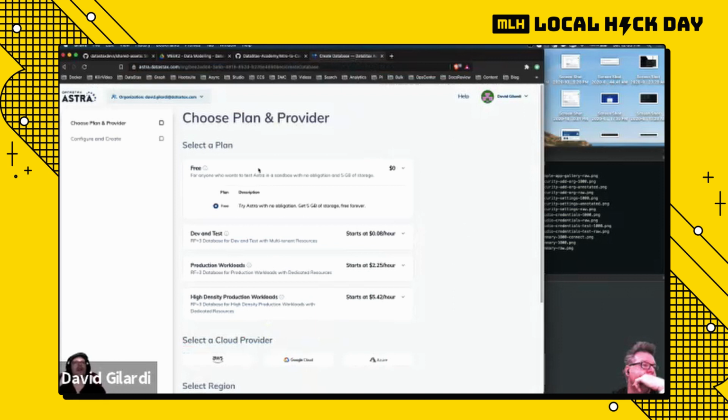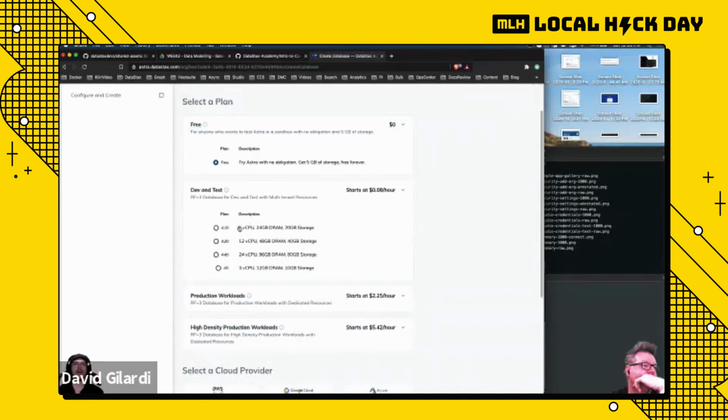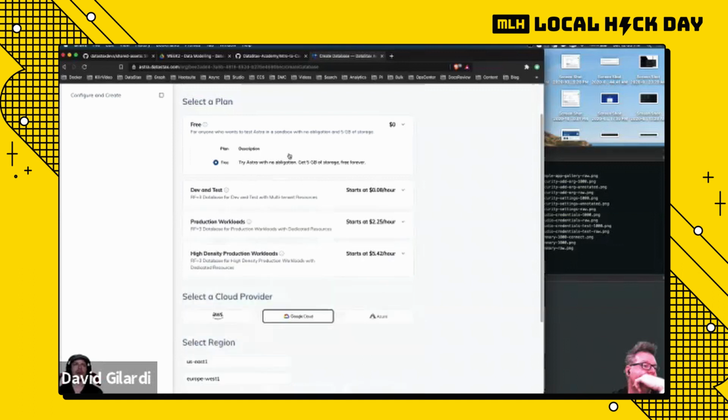So the first thing we're going to do here is use the free tier, right? That's clear that we use the free tier. If you pick one of these others, this actually starts costing money. You can see the cost is right there in front of you. That's not what we're doing for today, so I just want to be clear about that.